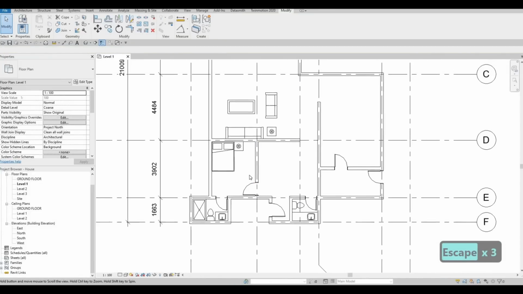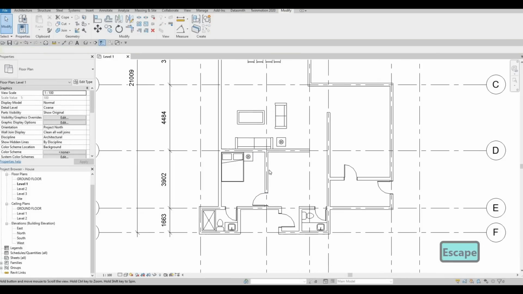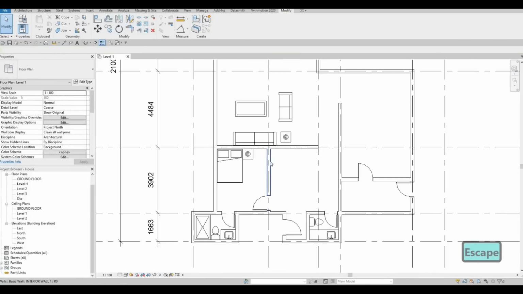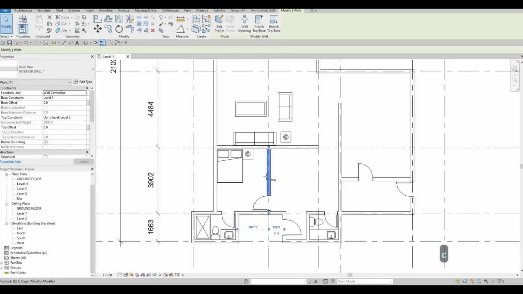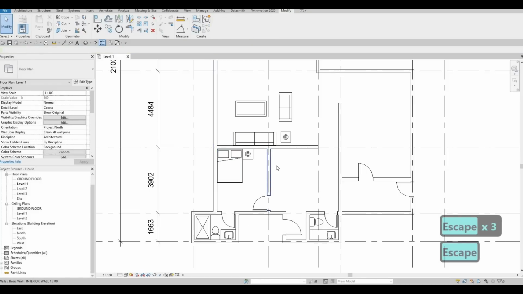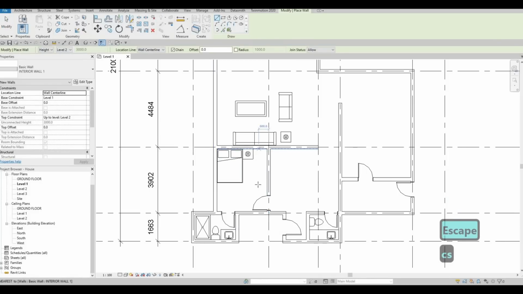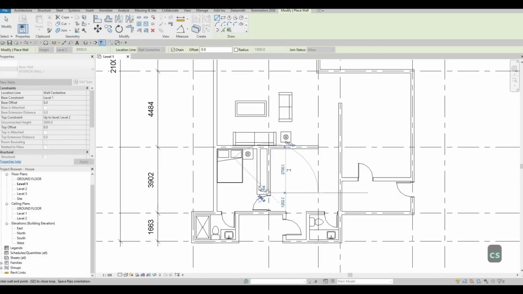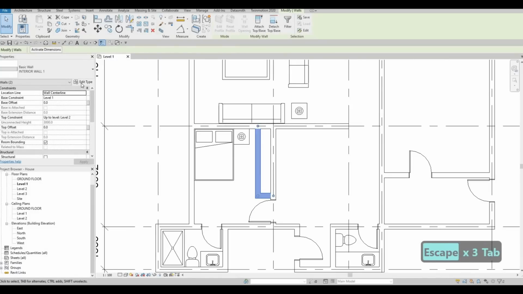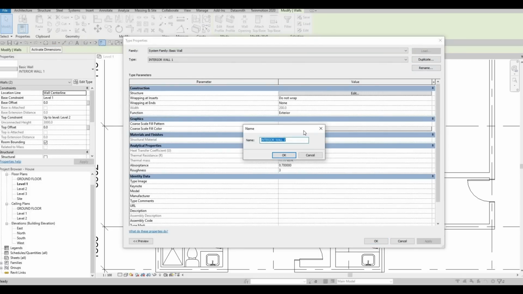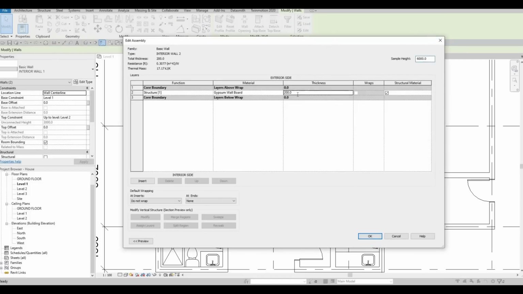So after that, once we add our queen size bed, what we could do is we could add in our closet right here. So I'm gonna select one of the interior walls, CS on this, add it first, and then what I'm gonna do is I'm going to create another interior wall. So edit, duplicate, this will be interior wall number 2, and I'm just going to make the thickness 100.